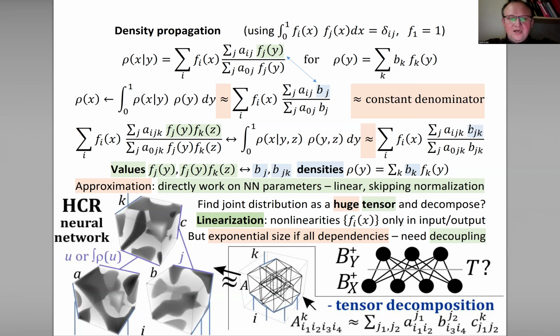And the problem is that it's a huge tensor. If wanting to use all the dependencies, it will have exponential size with the number of inputs and outputs. So it's not practical. Instead, we will have to add these additional layers, which finally need this kind of decoupling.